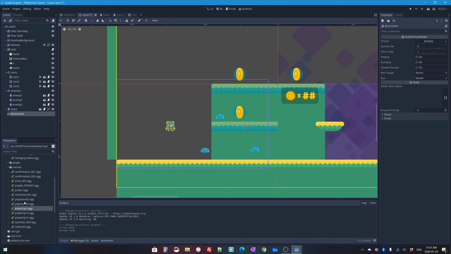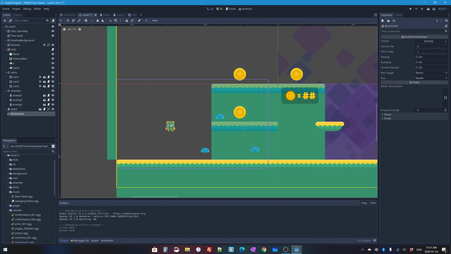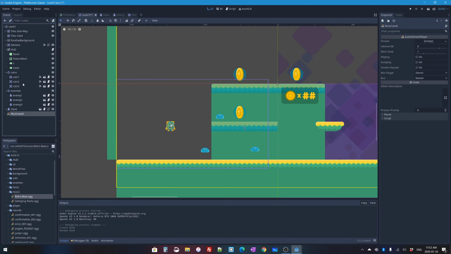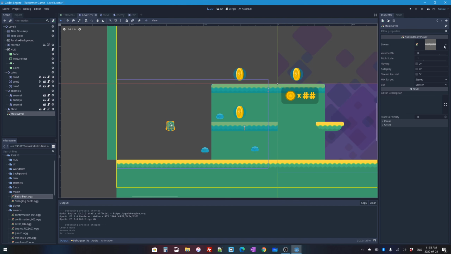So with music level selected, I'm going to go back to my music folder right here. I believe I want to have a retro beat. I'll double click on it just to make sure. Yeah, I think that's the one. Let's go ahead now and select the music level node in the scene dock, and I'll drag retro beat over into the empty stream place right there.